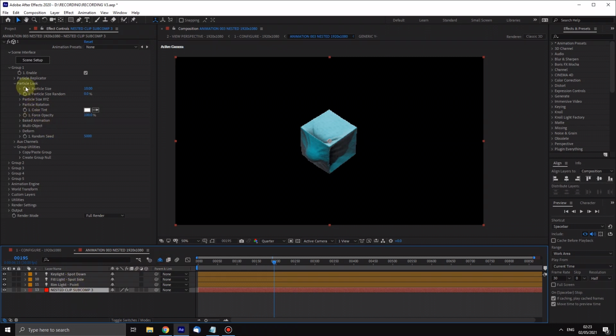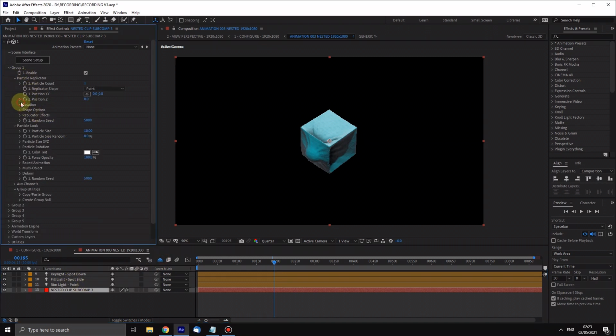So you can change, for instance, the rotation of this cube. You know what we'll do, we'll change the particle look and the particle rotation, because it works on a decent axis. It's an axis that makes it look like it's tumbling around, which is what I like.